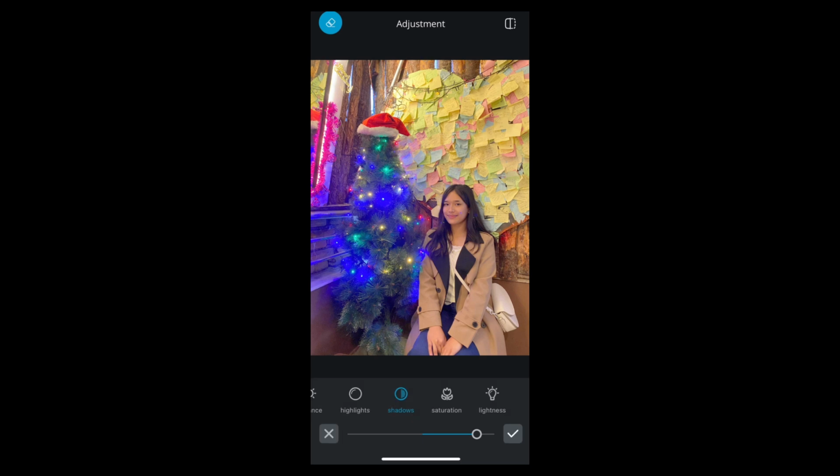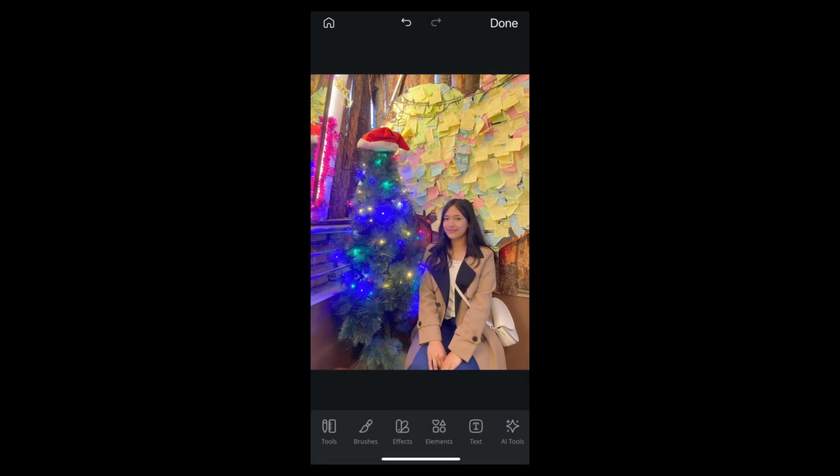And after that, simply tap onto the check mark. And that's it. This is how you can add the shadow in the Pixlr app.